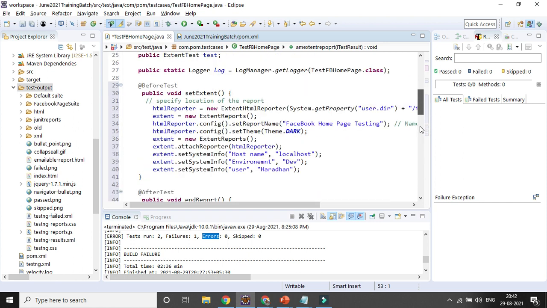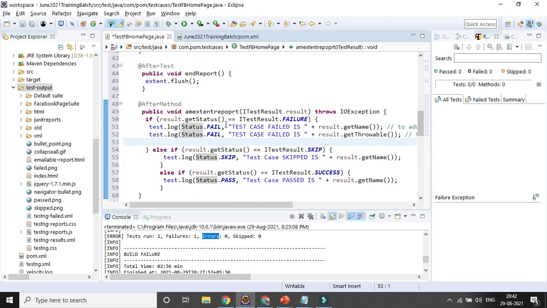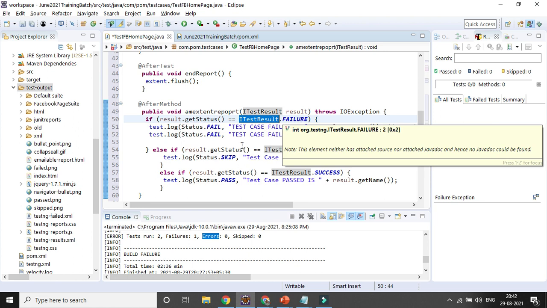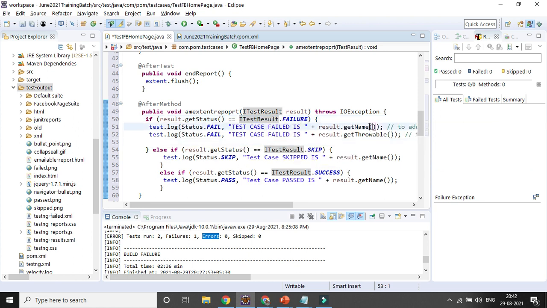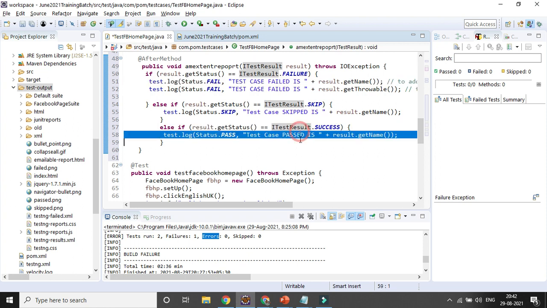Okay, once this is done, the thing is that in case your result is failure, that will be executed and you can get all the details of the failure. In case it is skipped, your test case will be skipped. In case it's success, the test case will pass, right? That's why it will be displayed here.